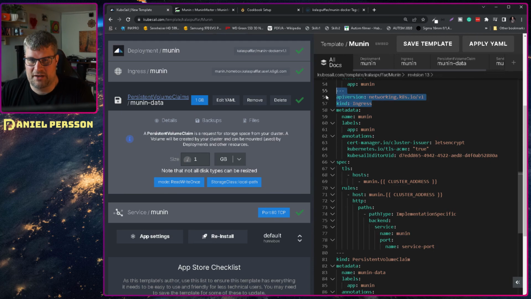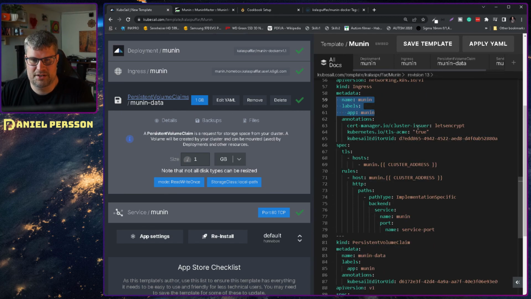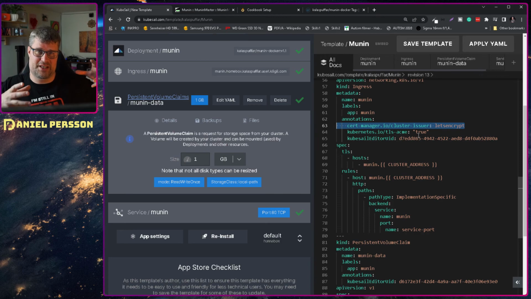So it's a kind of ingress. We have the metadata again, same here, name and labels. We have then annotations. Here I've added this specific annotation, TLS Acme true and Let's Encrypt. And this is also specific to this installation, because in a Pybox, they have Let's Encrypt modules already installed, so why not use it?